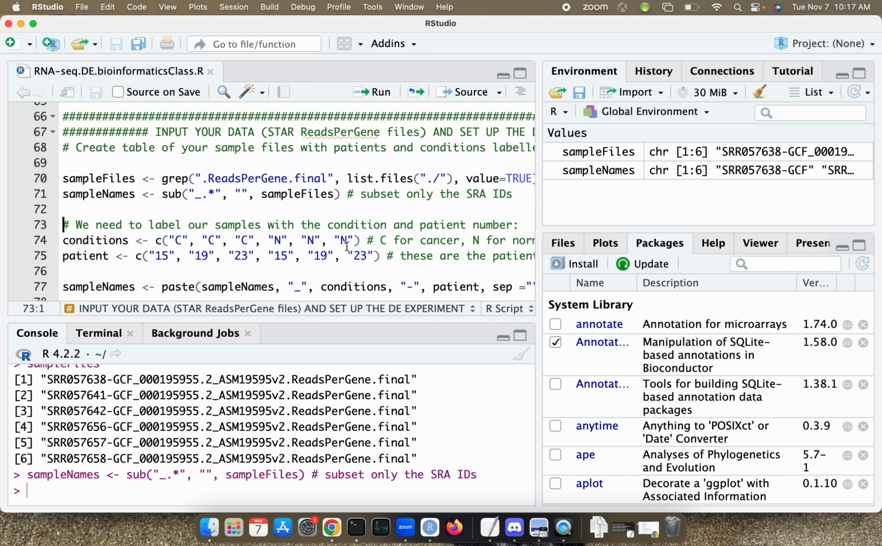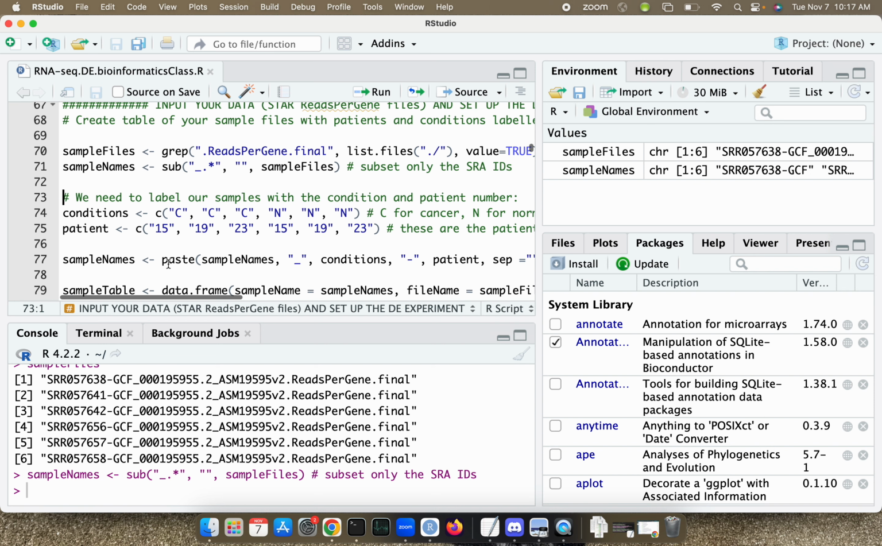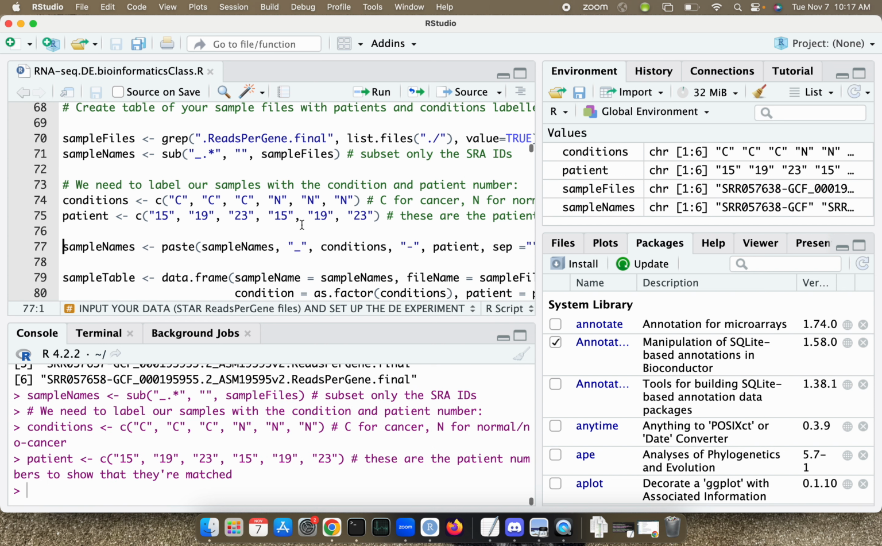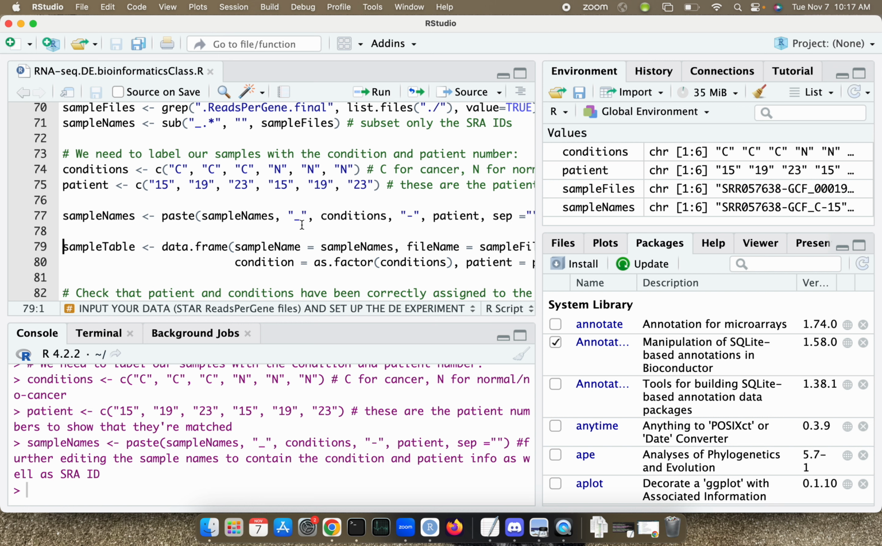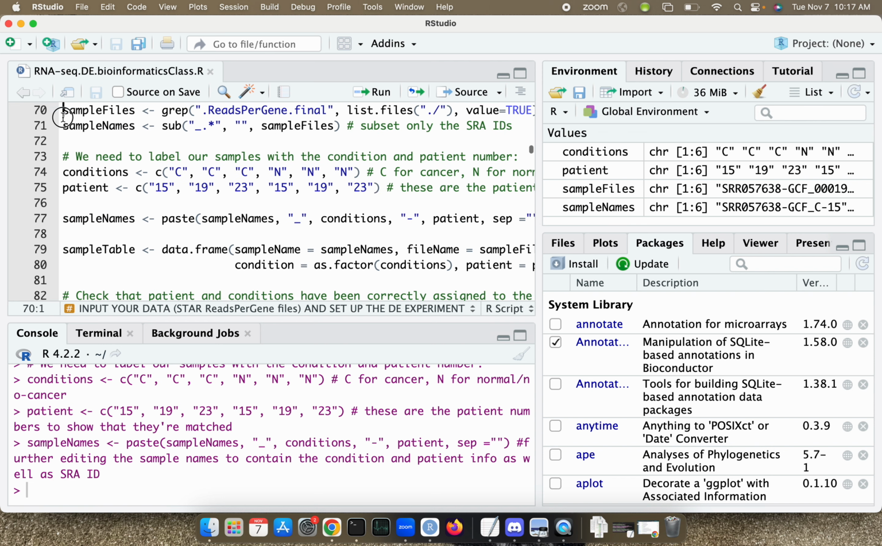So the next part is we're loading in lists of conditions and patients, and then this line is going to put all that together, the sample names, the condition status, and the patient status, and it's going to format those all together. So I'm running these. The sample names is just reformatting them again. The sample table is what is gathering up this data and putting it into what's called a data frame in R. And a data frame is a very typical data object type in R. It's probably the easiest to work with outside of lists like this.